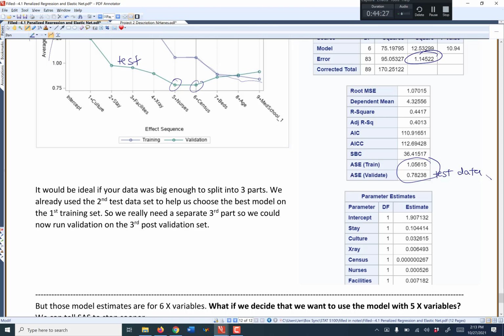Now, it would actually be really ideal if your data was big enough to split into 3 parts. As we get fancier, instead of just splitting into test and training, we split into 3 things. We use the second data set to help us choose the best model in the training data, which means we kind of actually use that test data set to help train our model. So what we really want is a third part of the data set that we haven't done anything with yet, to truly validate and make sure our predictions still work. We're not really going to do that here in class, but keep in mind, as you get fancier, we like to have a third one. Anything you use to pick your model at all is still kind of training, and we still like another piece that we didn't use at all to validate.